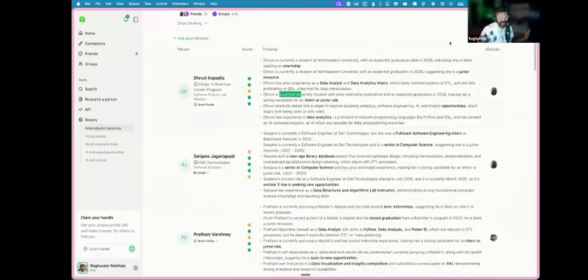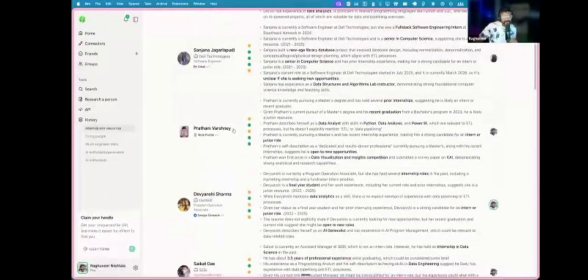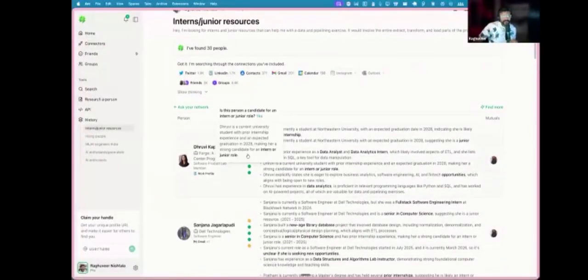It says completing an internship, student intern. So it's going to try and find that out. And then it's going to give me a list. So it says Dhruv Kapadia from your network, Sanjana Jagalpudi from your network, Pradham Vashne from your network. All of these people would be interesting sources. And then it's also giving us a match score. So the more greens, the better your chance of them fitting your purpose.